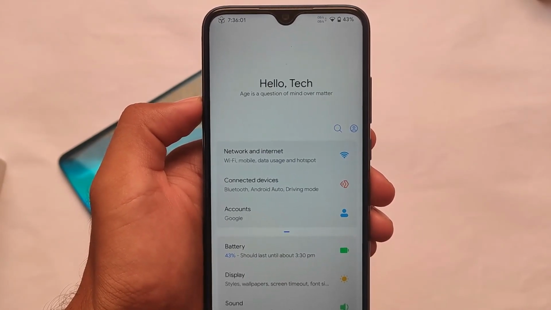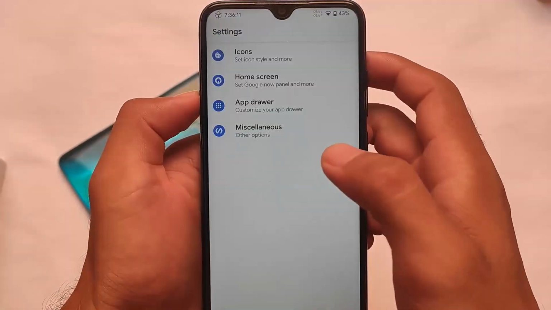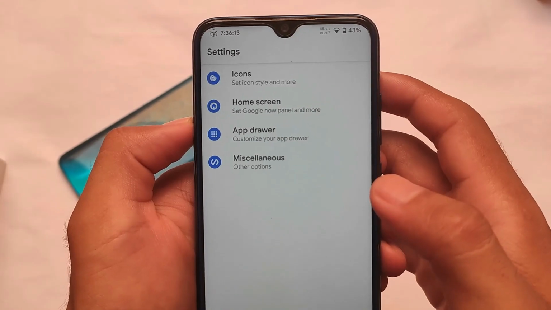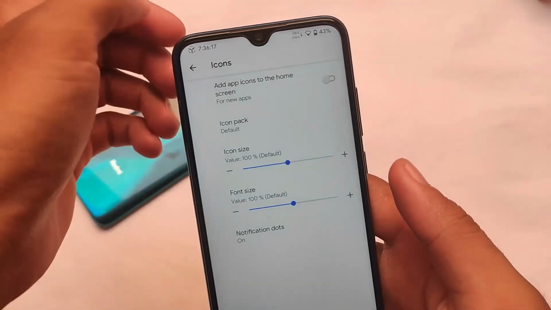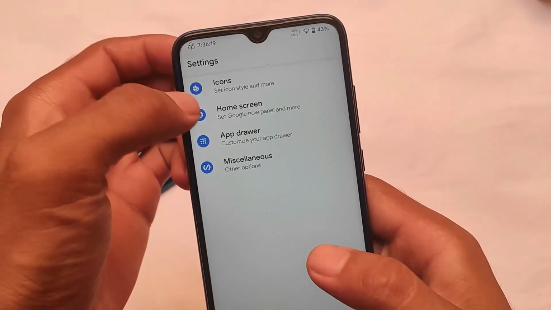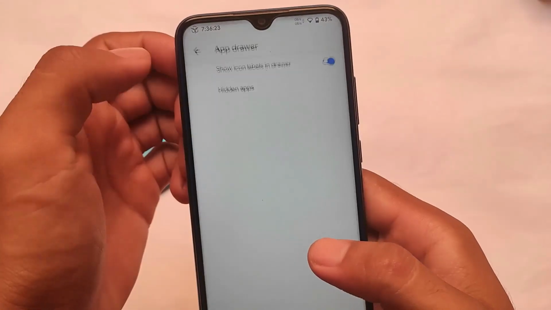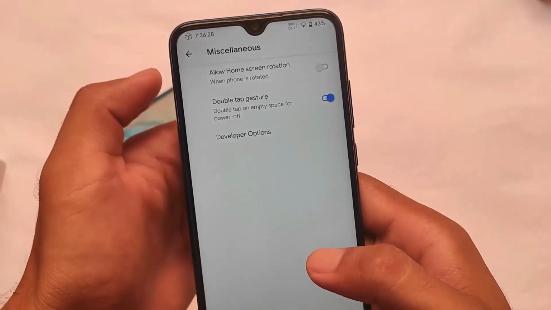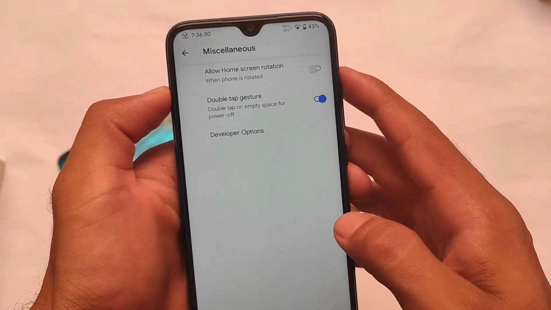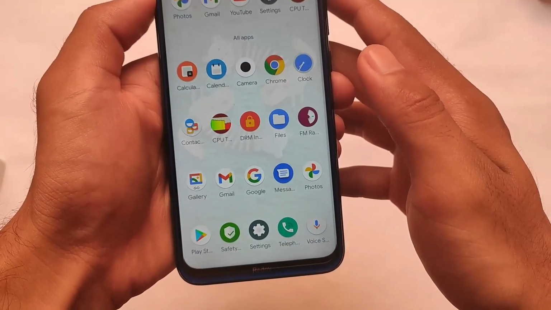Let's talk about the default things which you get here, like the default launcher, etc. The default UI is the normal one. You don't get the OctavieOS wallpaper, by the way. The default launcher comes with icon pack support. You can customize the icon size and the font size also. In the home screen, you have a bit of extra customization: allow edit and show Google app, etc. The app drawer has the option to hide apps, and last but not least, double tap gestures, some developer options, etc. So one thing is clear: it doesn't come with the Pixel launcher pre-installed.